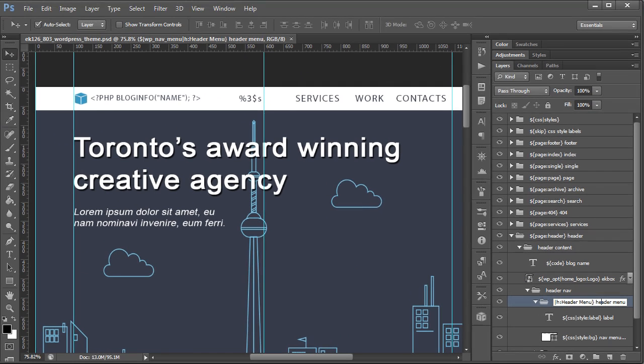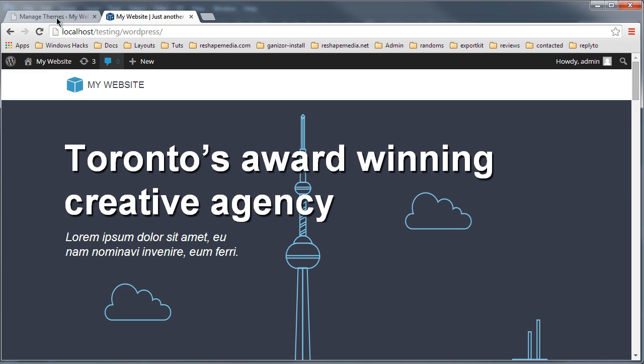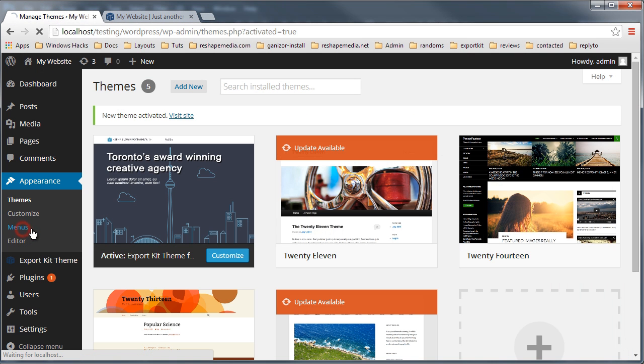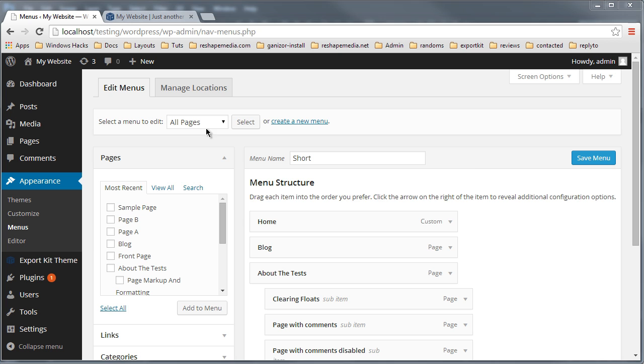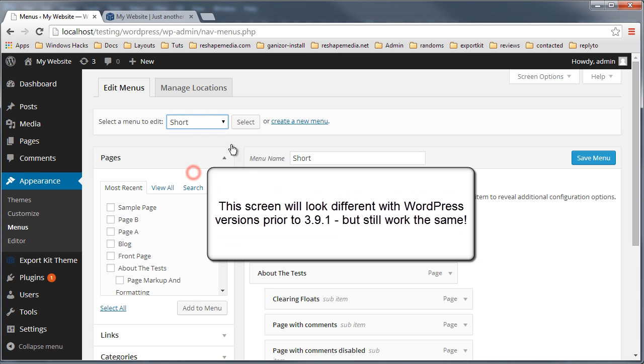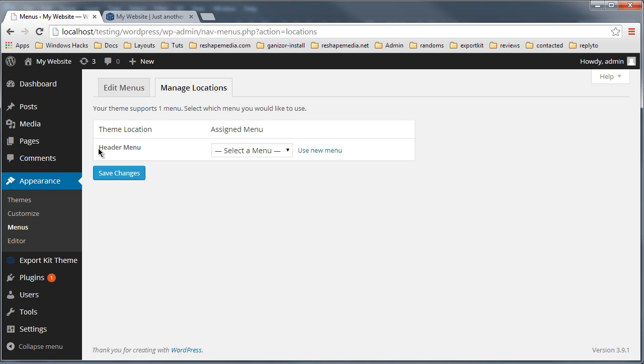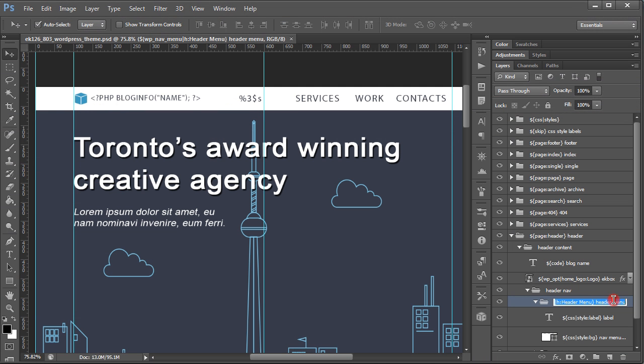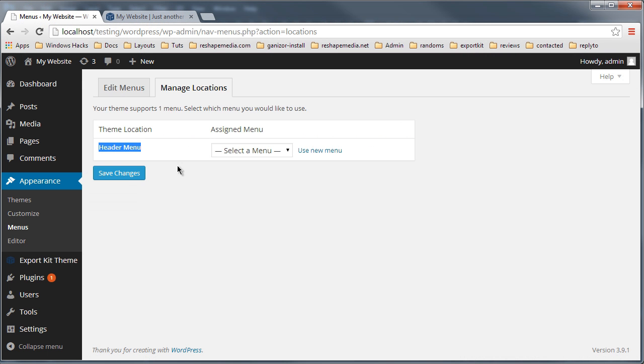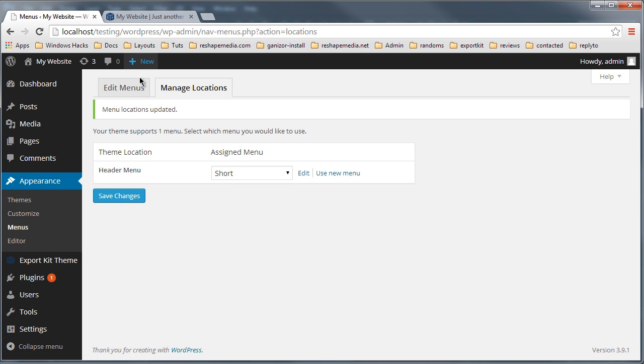So if we go back to the WordPress admin, we can actually modify that. If we look at our menus, what we want to do is assign a menu. So we can do this, let's select short for example, and we want to manage the location. Now this might be different depending on your WordPress version, but basically you just want to assign it. You'll see that we have header menu, and this is reflective of our Photoshop file where we used header menu in the layer name. So let's go back, let's assign short to it, and let's save those changes.